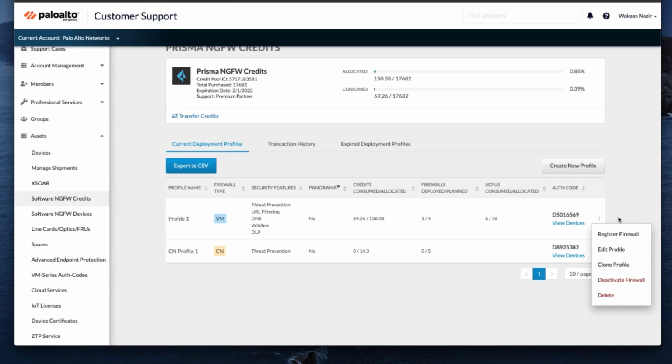Now that we've registered a firewall and also deactivated a firewall, to delete a profile, you'd click on Delete, but you must remove all of the firewalls that are associated to that profile before the delete option can be executed. And you would have to deactivate all of the remaining firewalls.